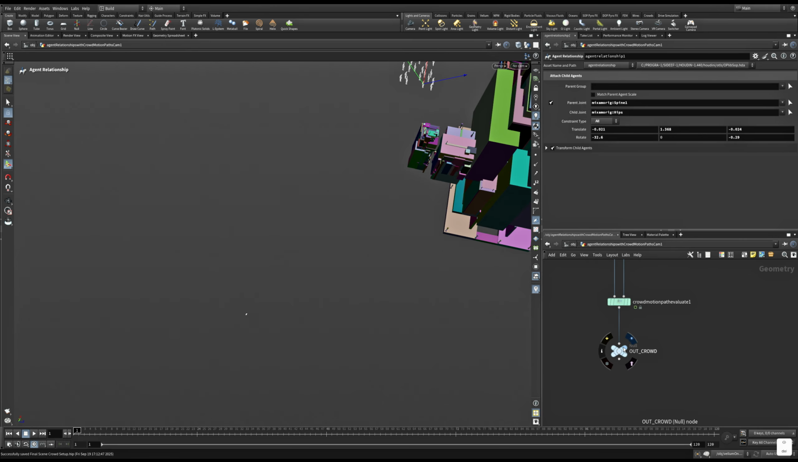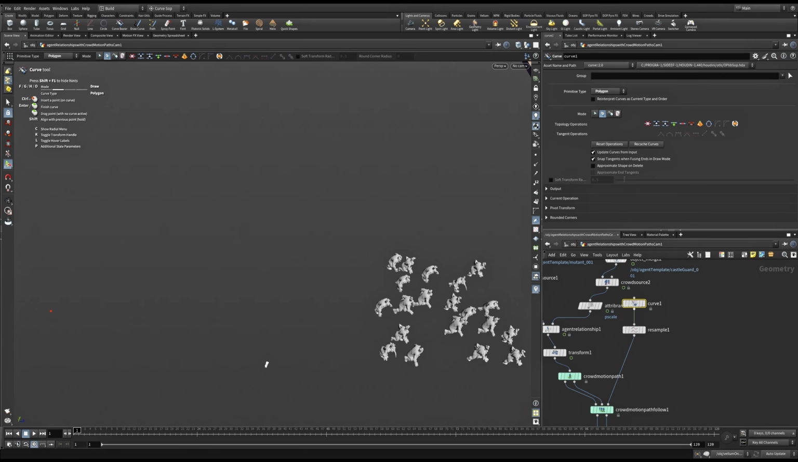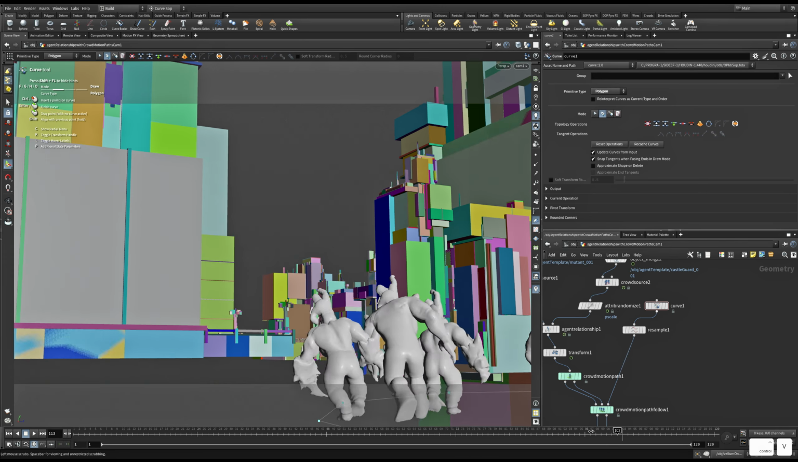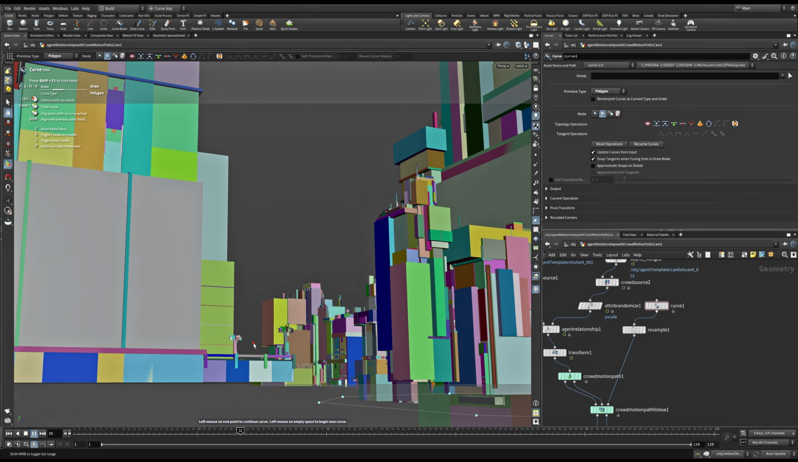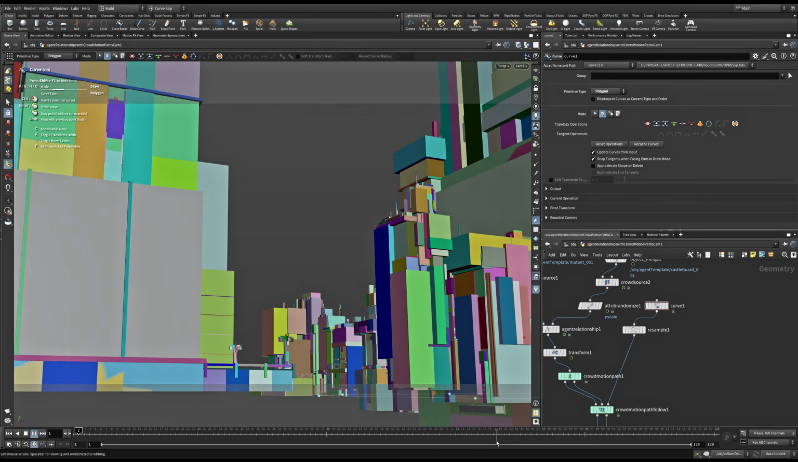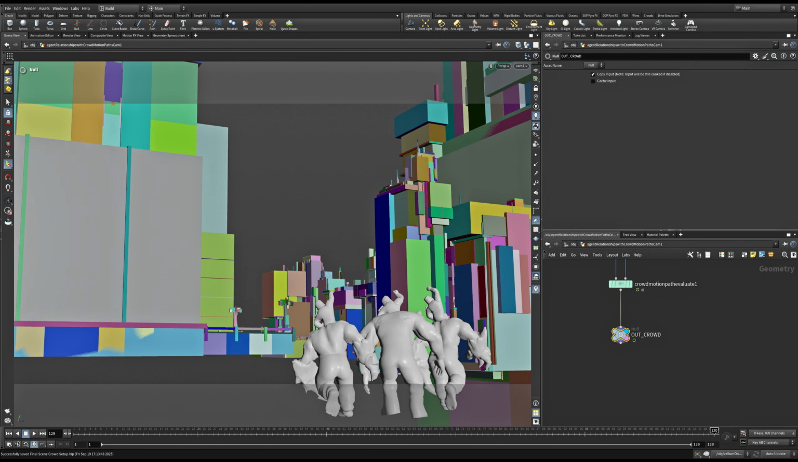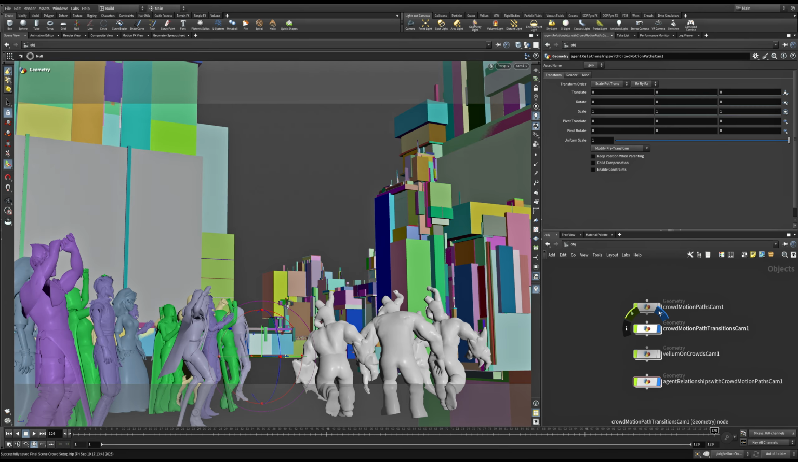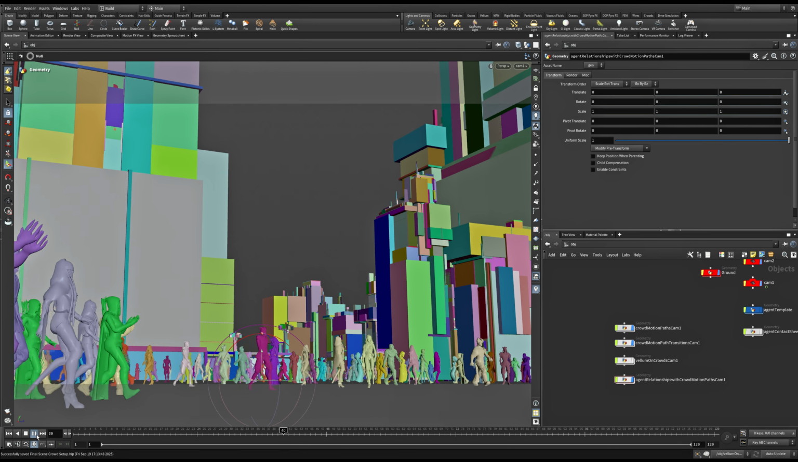I'll remove the crowd motion path edit for now. And let's recreate our curve. We have just a few agents coming in our camera custom, which is what we want for our first camera. And now, all our layers for our first camera are set up. So we can view these together. I'll re-enable the ground as well. So this is the final setup for our first camera.